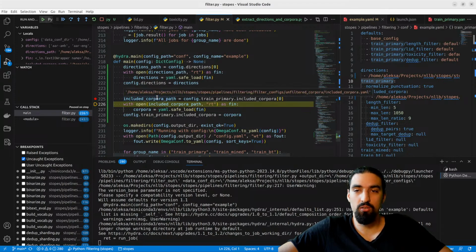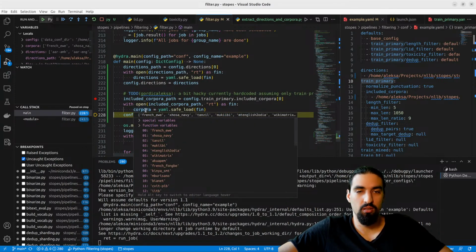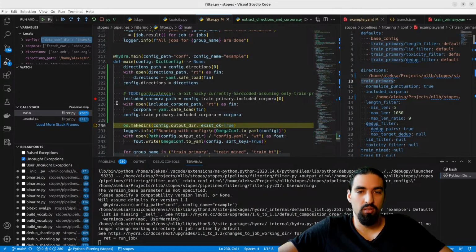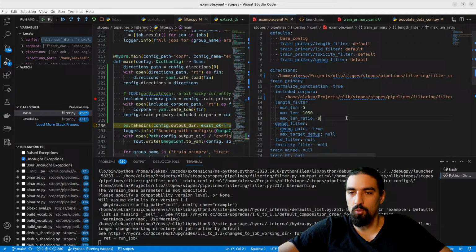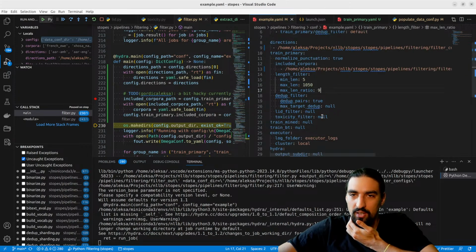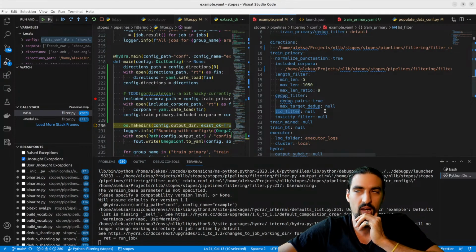Okay, looking good. Let's load that. Here is the, and that's it, guys. So we are ready there. So we're getting ready to run the whole filtering run. Let's see what we are left with. Toxicity filter set at null. We can enable it. We have all of the files. Lid filter for language identification and deduplication. Length filter. Okay.